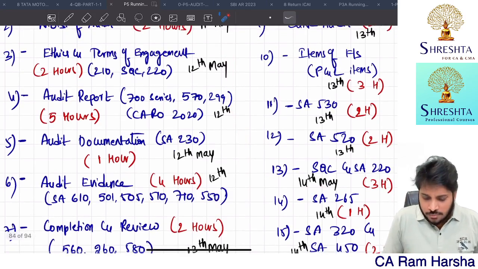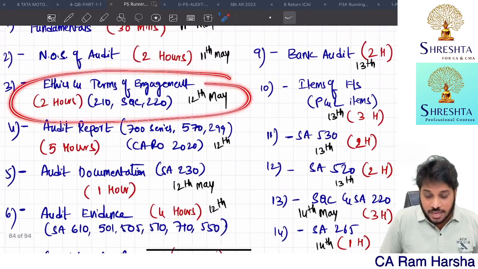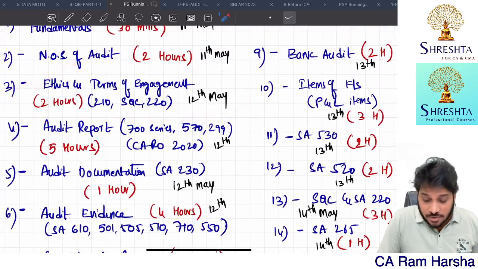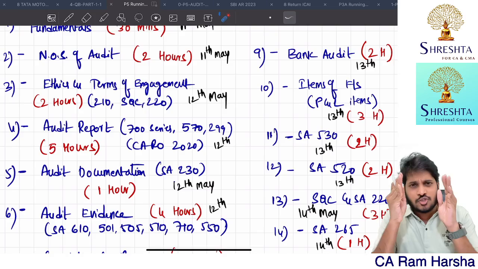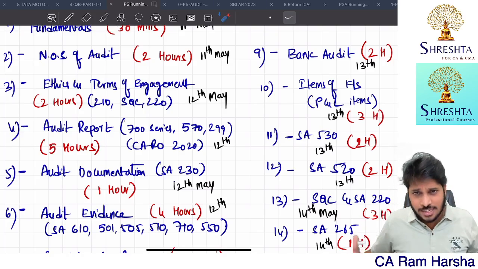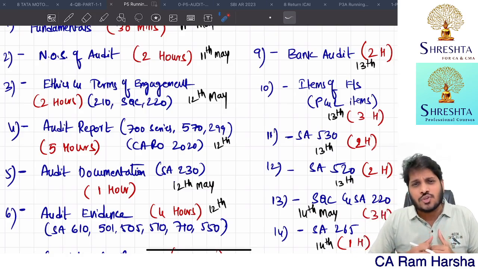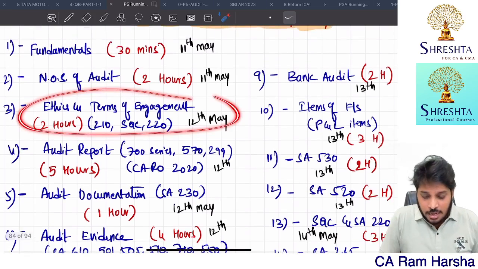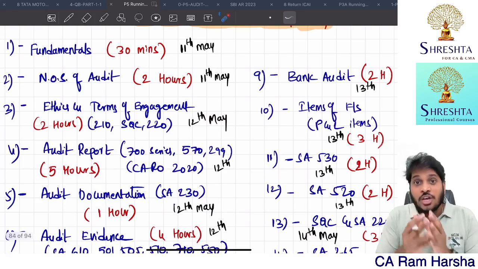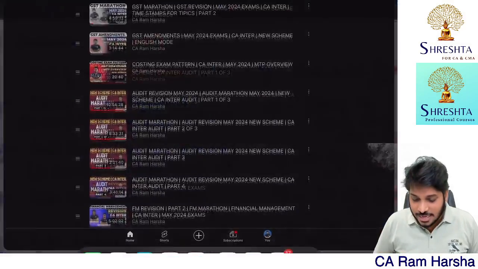Not now. So when you're reading Ethics and Terms of Engagement, your primary focus is on ethics coverage and terms of engagement, SA 210 coverage. Read carefully, slowly, no hurry. This time you're lucky, 3.5 days time is there. So make use of it effectively, carefully. If at any time, when you're reading any particular topic, you get a doubt, you can happily use our marathon for getting clarity.